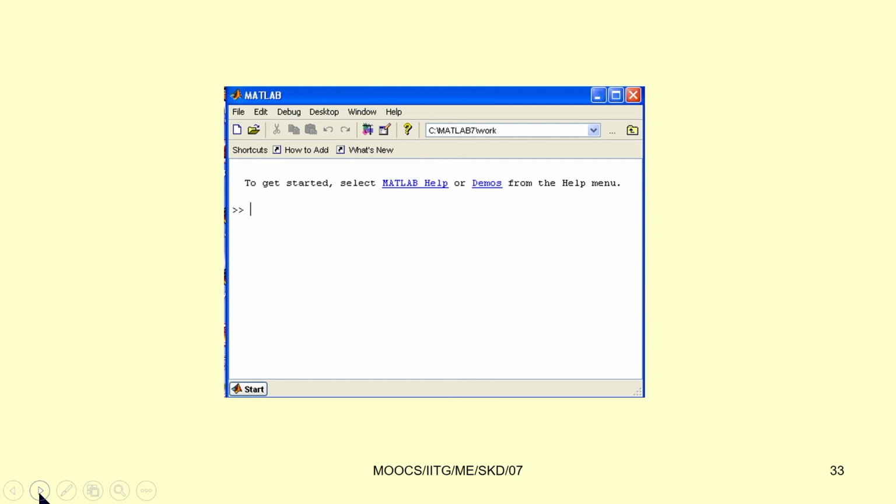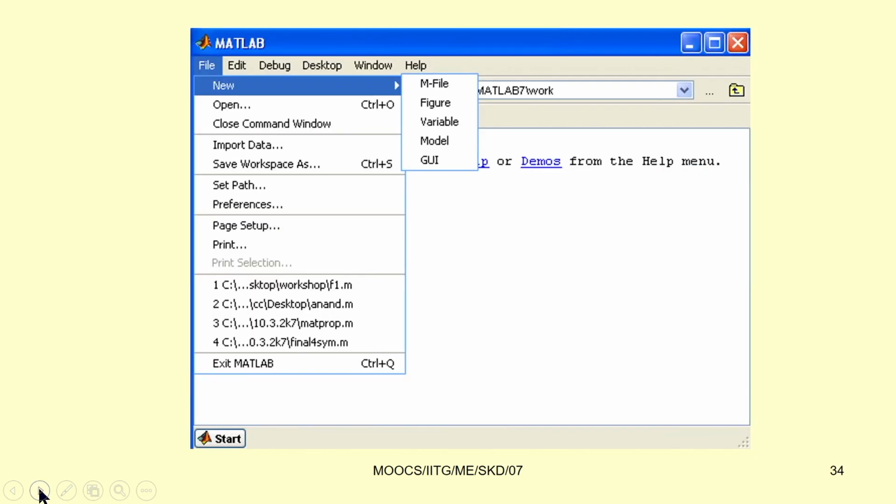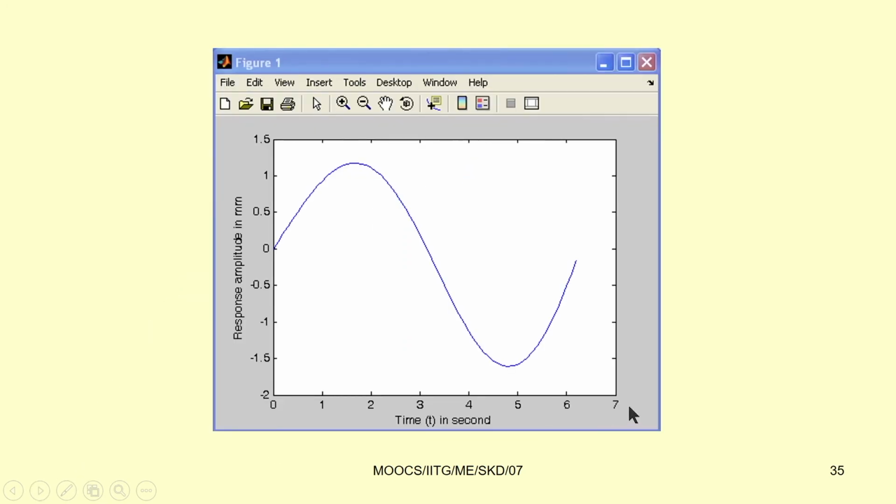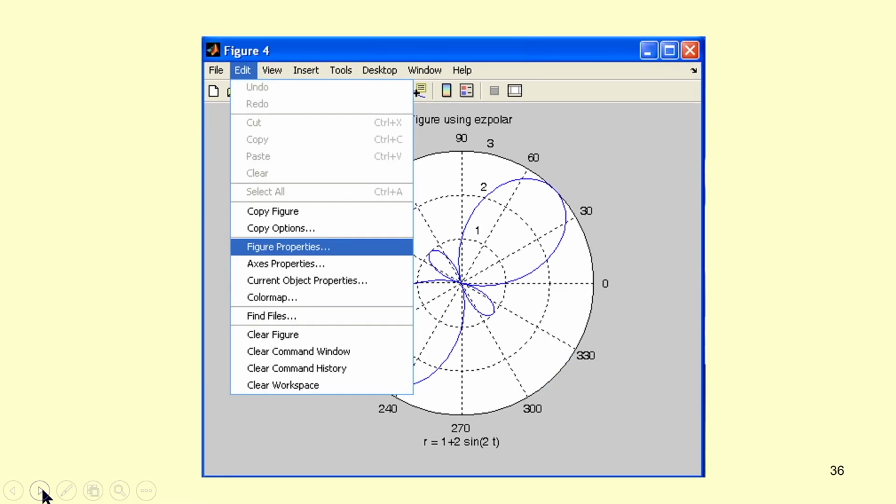In this command window you can write any command to execute the thing. Similarly, you can have an edit window. In this case you can create an M file or you can open one. You can have a new file, it can be an M file, figure file, variable file, model, or you can go for the graphical user interface also. Then you can have a figure window, several figure windows.